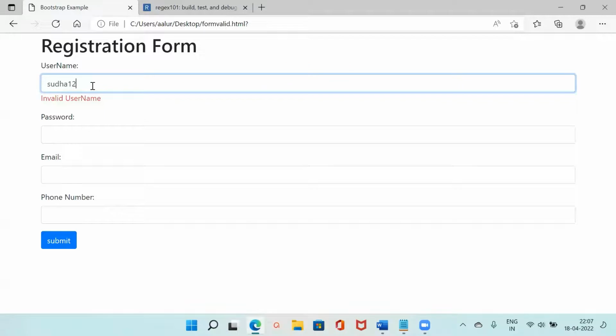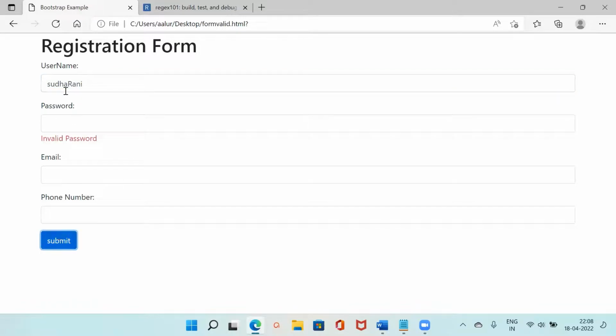Okay, so if I give some letters along with numbers, let us see what will happen. Still it is saying invalid username, because we said the username should contain only letters from the alphabet. When I gave Sudha Rani, which contains lowercase and uppercase letters and no numerals, it is totally valid. Now when I click on submit, you can see that the invalid username has gone off. Now let us check the password field.